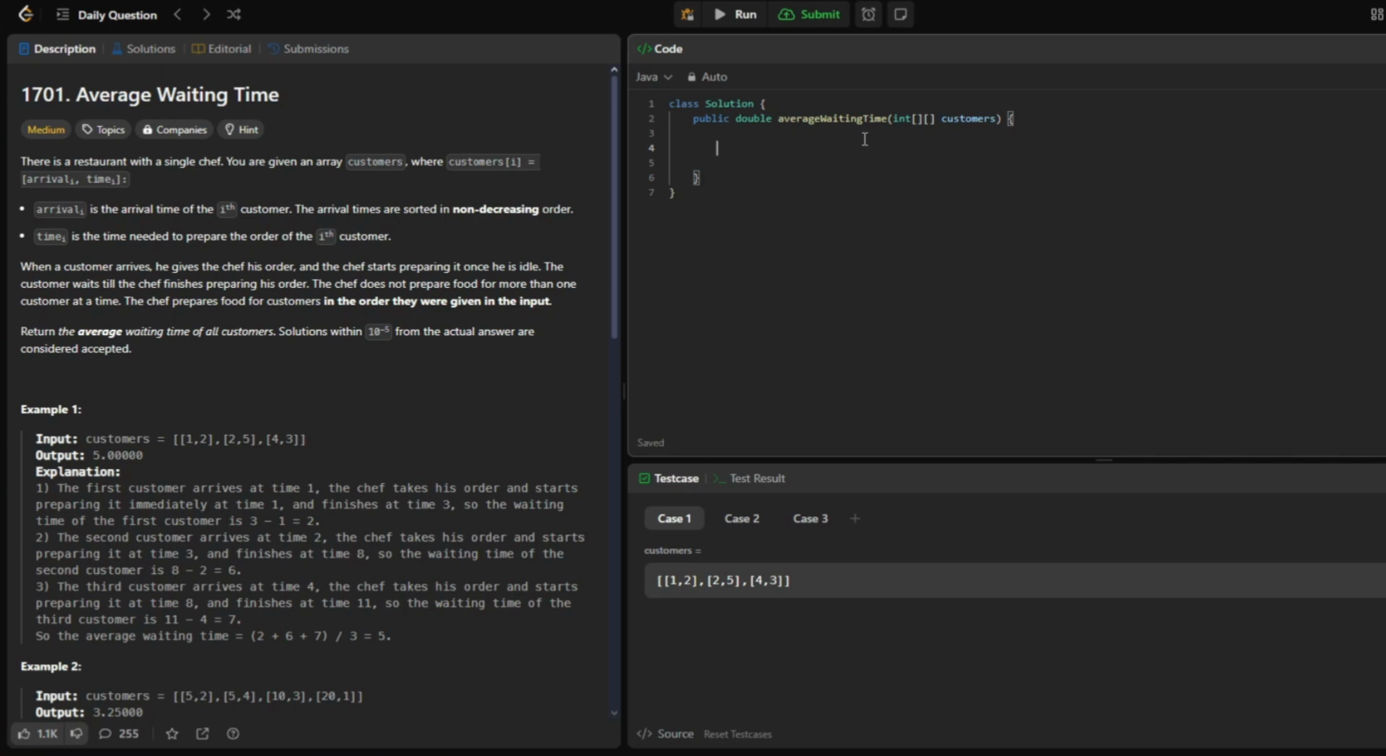So for this problem, two main things we want to track are the current time and the waiting time. However, these are going to add up, so we can store these as a double to prevent overflow. So double current is going to be equal to the current time, and double total is going to be equal to the total time elapsed.